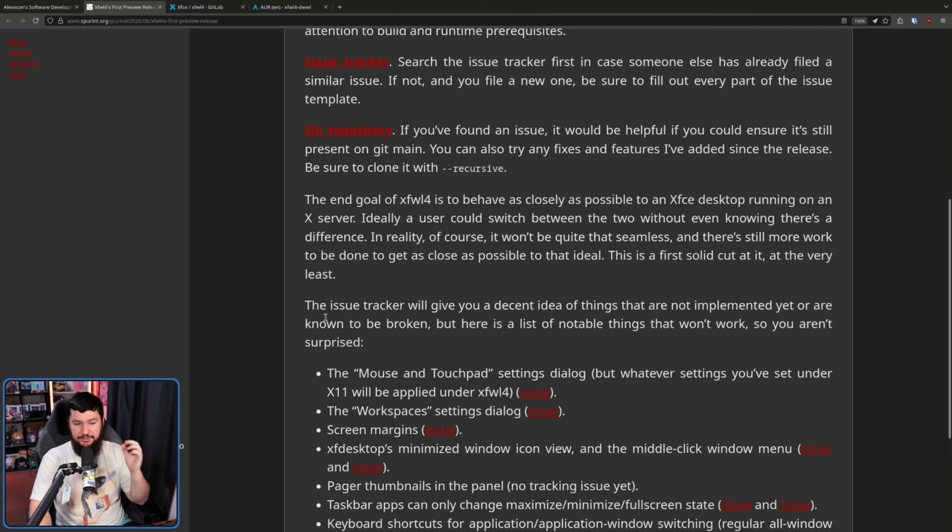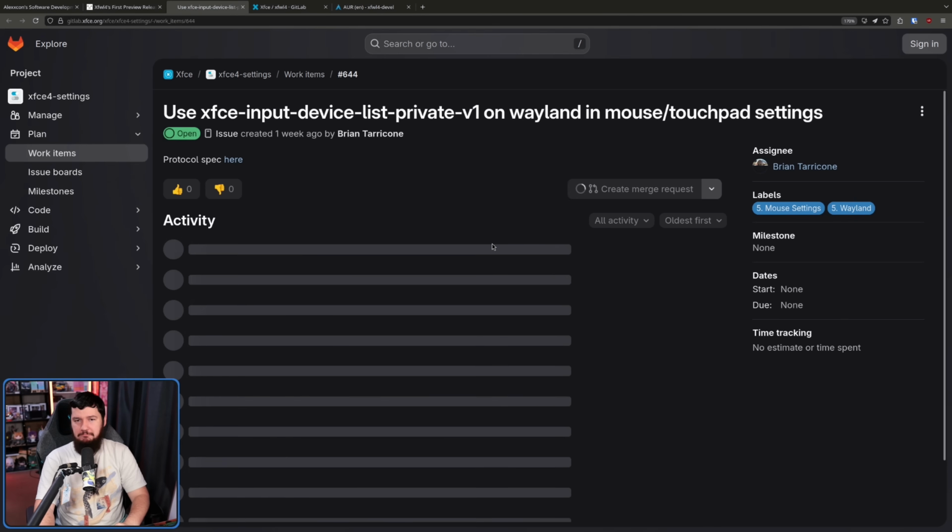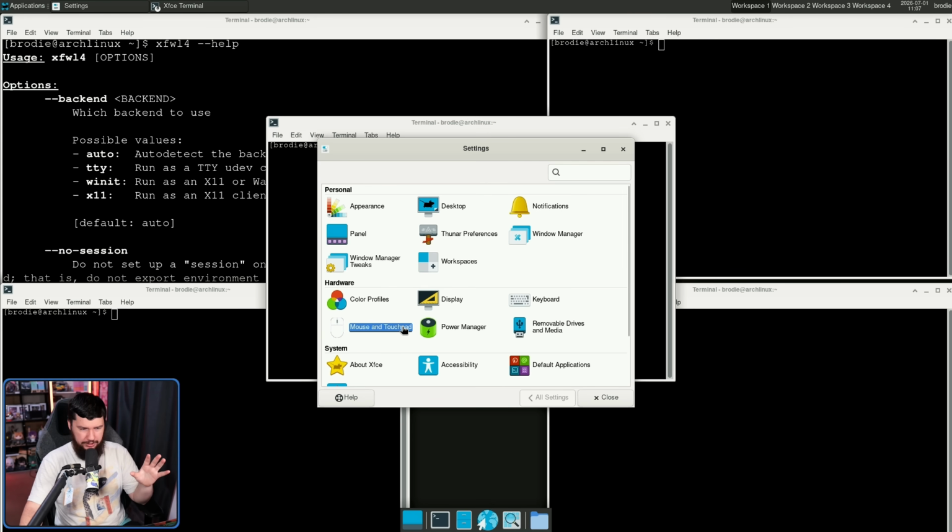The issue tracker will give you a decent idea of things that are not implemented yet, or are known to be broken. Here is a list of notable things that won't work, so you aren't surprised. Again, notable, this is not an exhaustive list. First thing regarding my mouse. The mouse and touchpad settings dialog just doesn't work at all. If we click it, it literally just doesn't open. It doesn't work whatsoever. It will remember the settings you have set from the X11 side, but you would need to go and open up the X11 side.